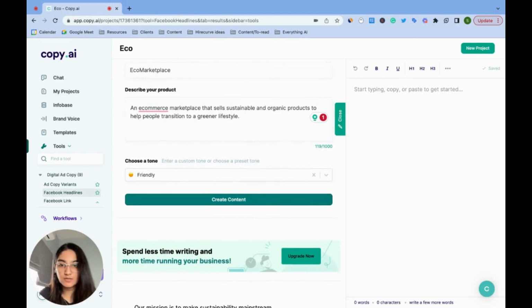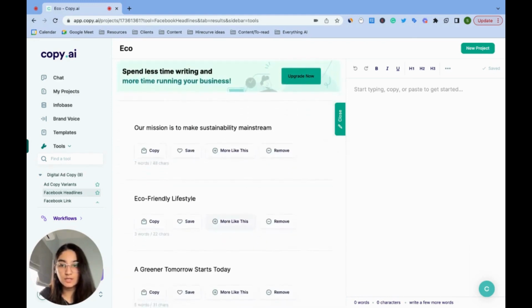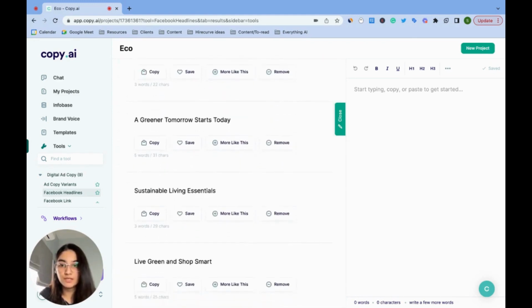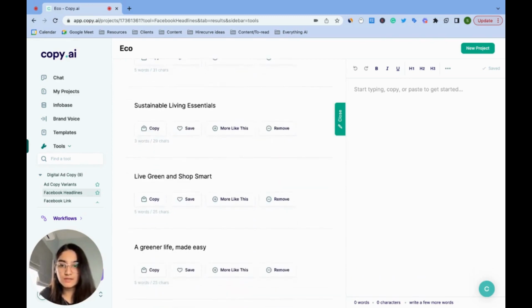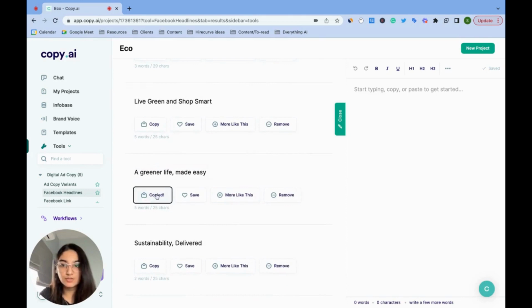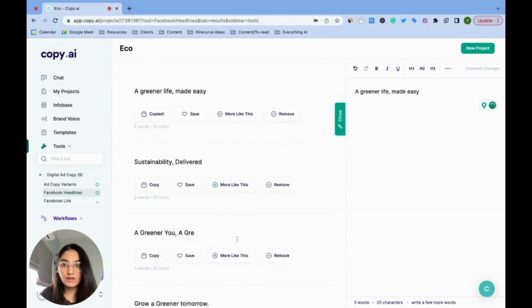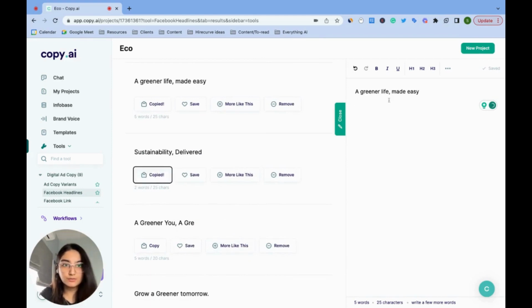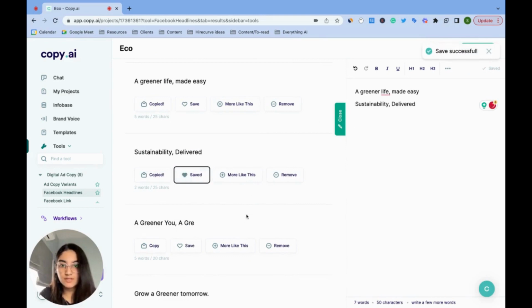Once you hit create content, it's going to start giving you a bunch of options for whatever you need. So go through the list, choose what you like. So let's say I like this one. I can just copy and put it here in the editor. I like this one too. If you don't want to copy, you can also hit on save, and it's going to save that result for you.